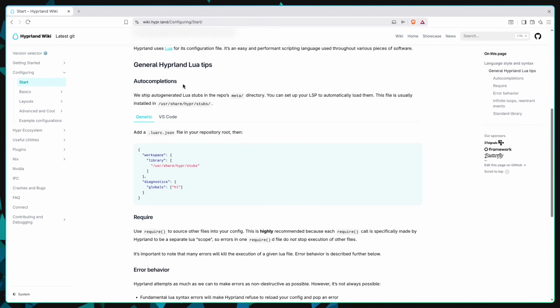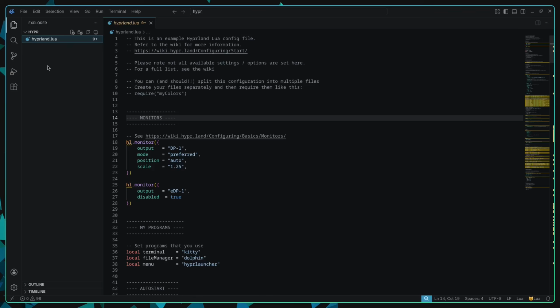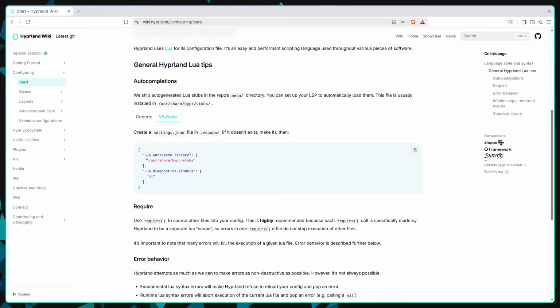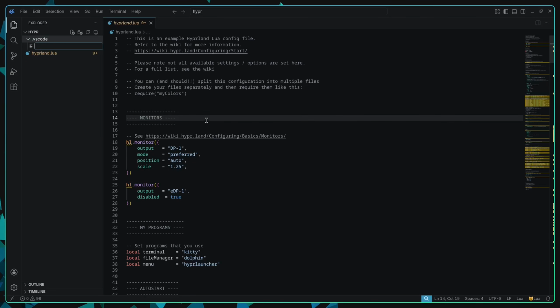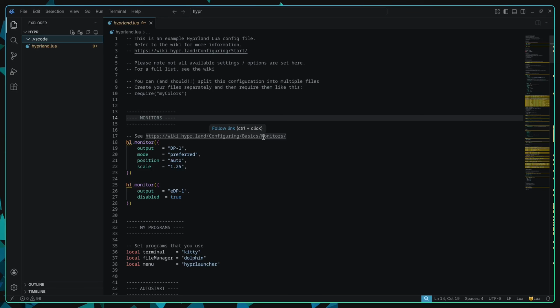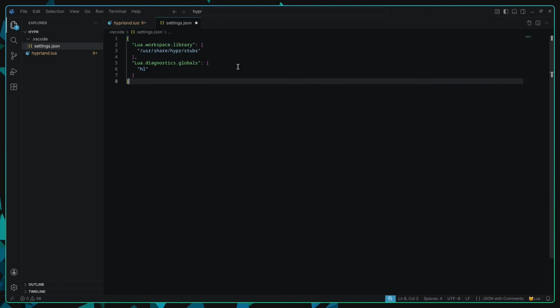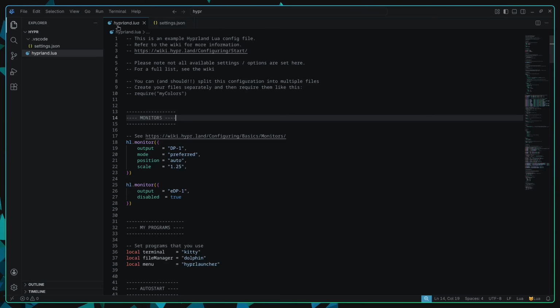In order to get auto completions working properly inside of VS Code, you want to click on this button and then create a settings.json file inside of a .vscode folder. So let's do that. New folder, you want to call it .vscode. Now inside of that, you're going to want to add in this stuff. So inside there, you just make a new file and call it settings.json. Inside the settings.json, you just copy this and then paste right over here. Save, and then there you go.